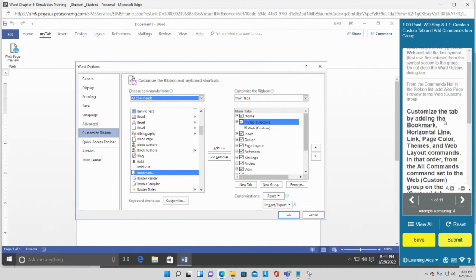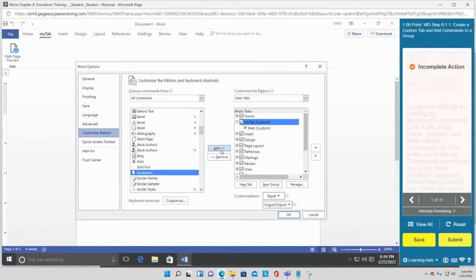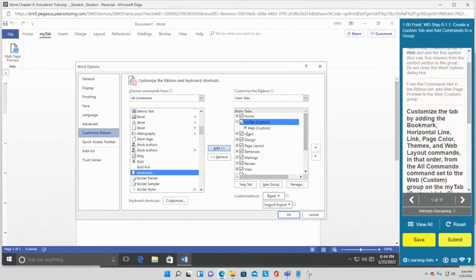Customize the tab. I'm going to assume that because they're here, well, it is my tab. Yes, actually, we're in my tab. So yes, for sure, I want to add that. So that's going to add to my tab. I don't see it add. Okay. I don't see it added. What the heck?